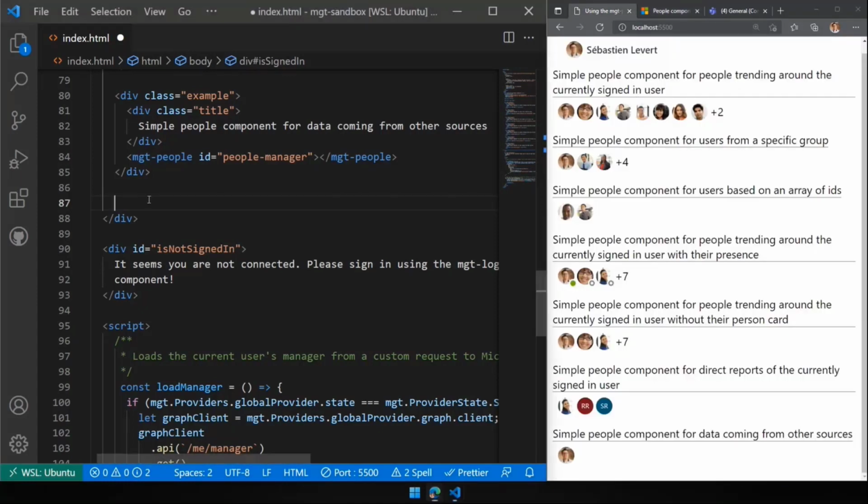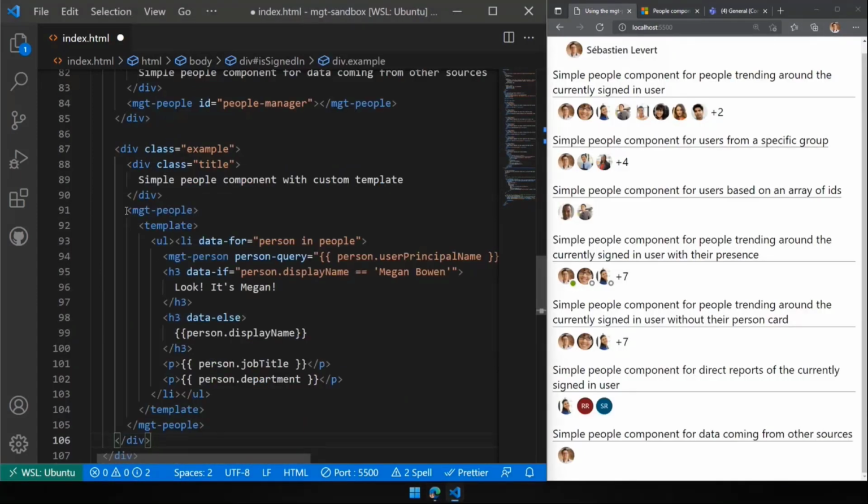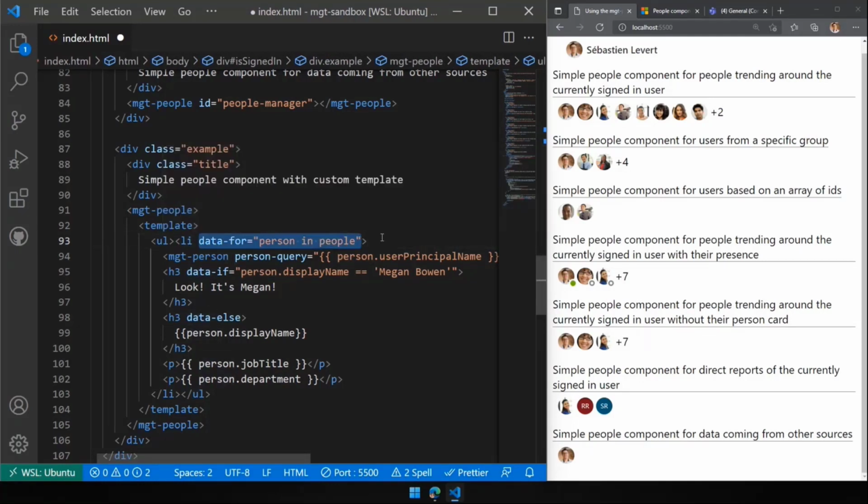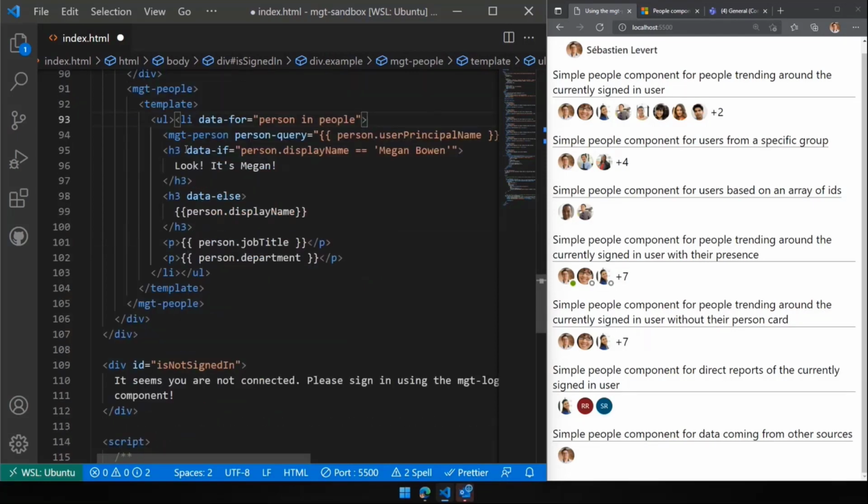Let me go back here and I'm going to put it in the code right here. You say that in my MGT people, that doesn't have any, and you could have any properties here, my default template, I want to have a UL, so an unordered list. And for each person, you can have a way of referencing and looping through the data. I want to be able to loop in an MGT person. I'm going to have a title. If the display name of the person is Megan, I'm going to say, look, it's Megan. And if not, I'm just going to display the regular display name, the job title, and the department.